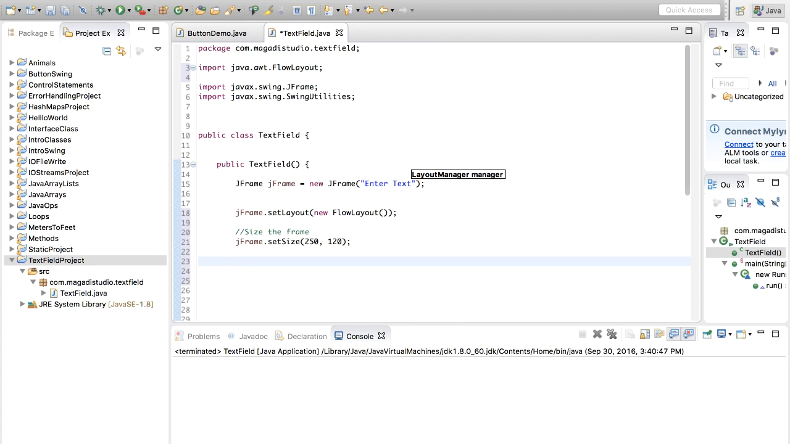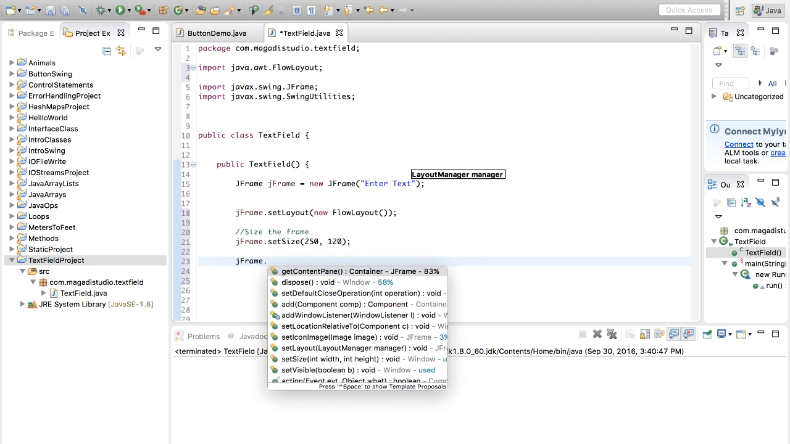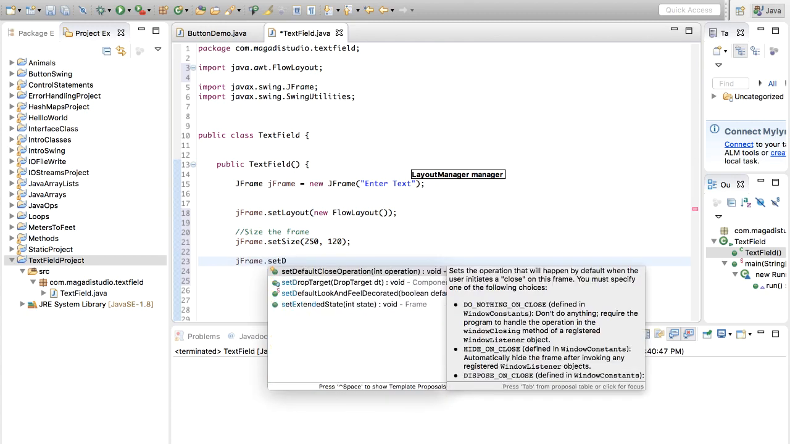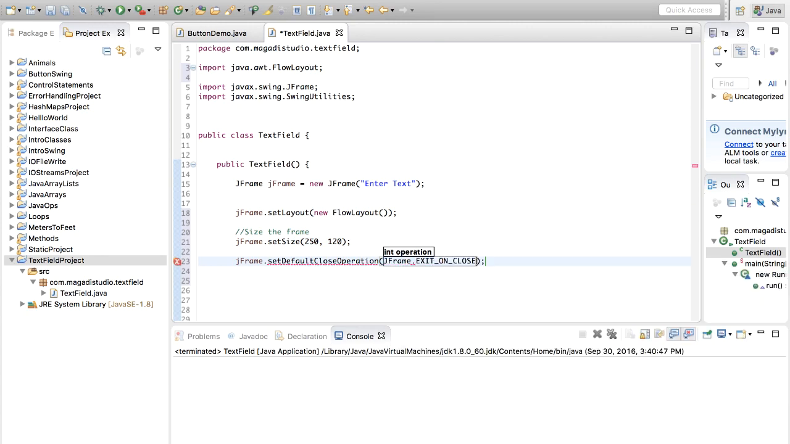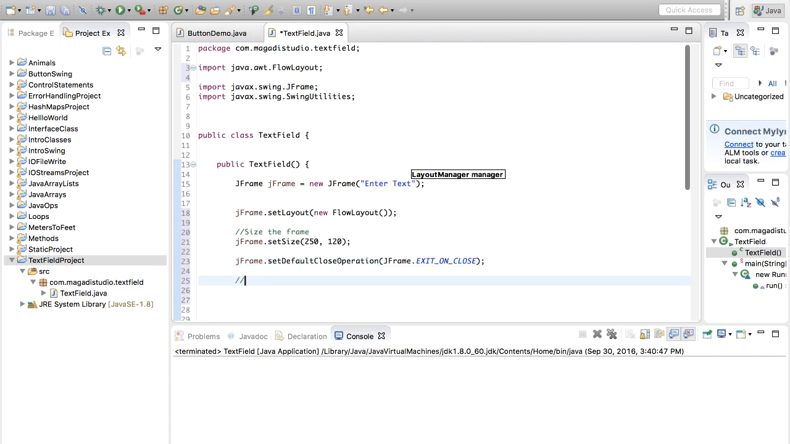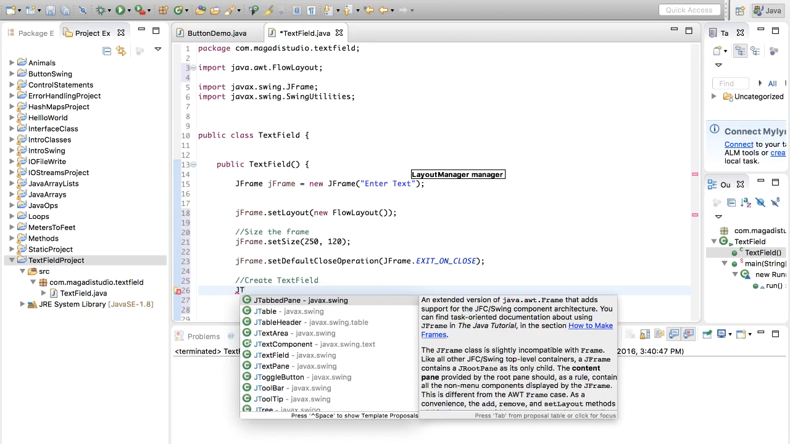And of course, we're going to set on the JFrame again the setDefaultCloseOperation. We're going to say JFrame.EXIT_ON_CLOSE. That will kill everything once we click on the exit button on the frame. Very important. Let's go ahead and create the text field now. How do we do this? Well, you probably guessed by now. It's just a JTextField.